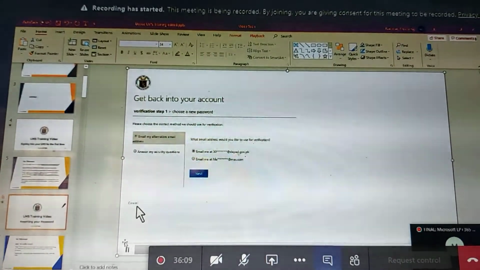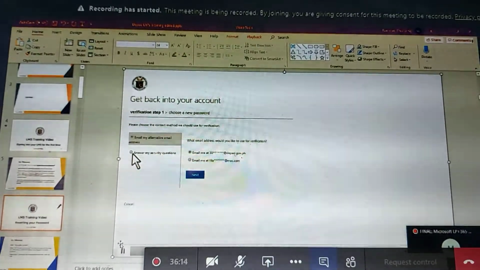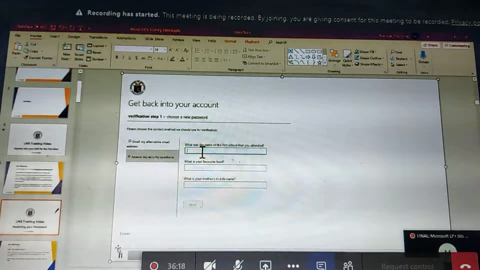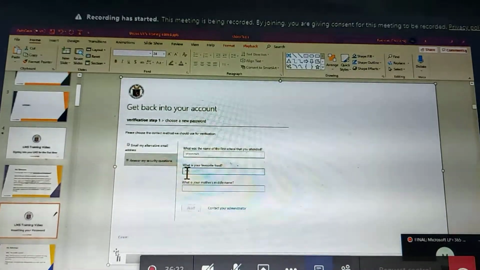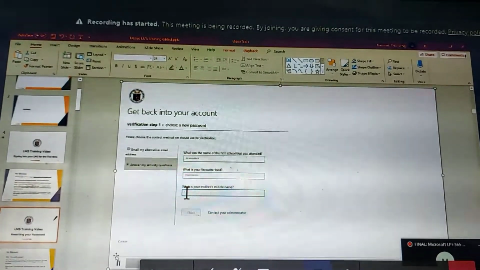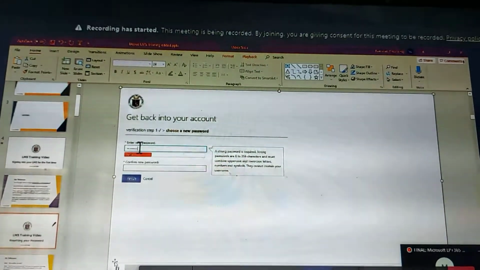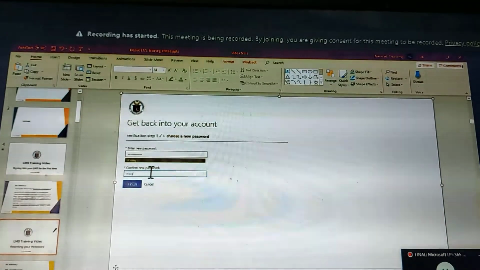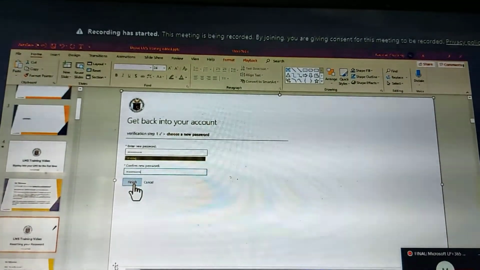If you don't have an alternative email address, you can select to answer security questions instead. You will be asked to answer 3 of the 5 security questions that you are asked to provide when you first signed into the app. Answer the questions and select Next. Enter a new password, enter it again to confirm, and select Finish. Your password is now reset.